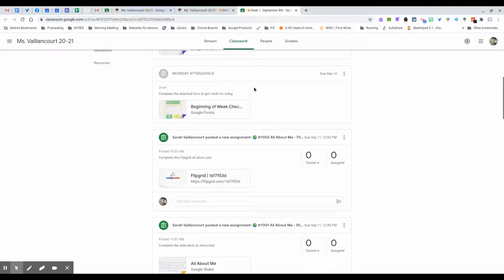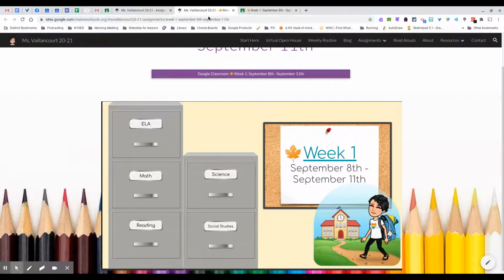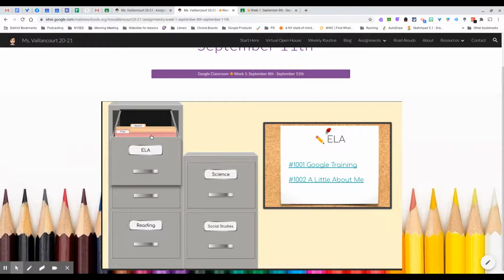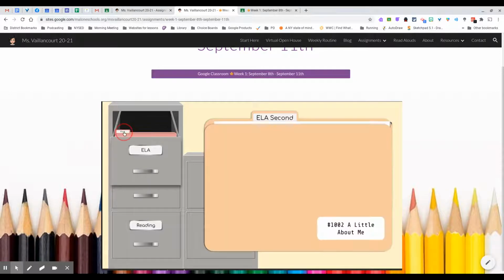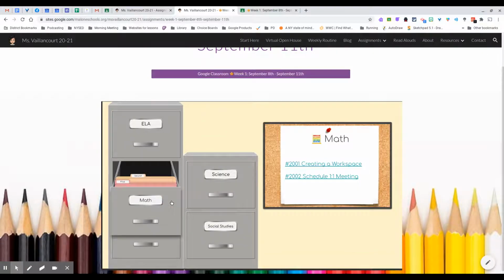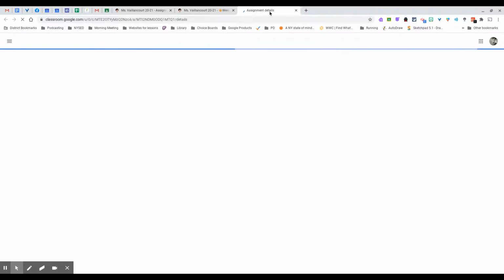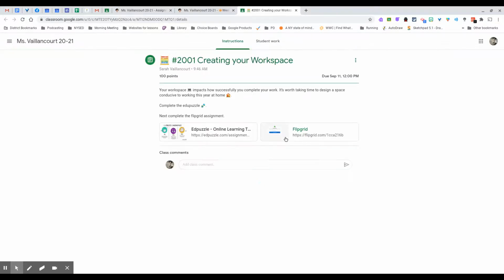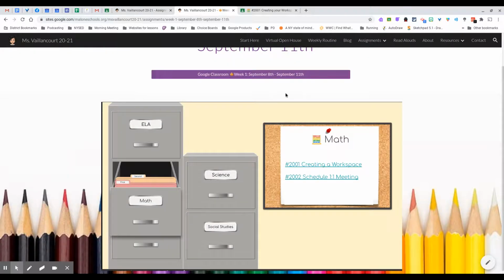This looks overwhelming. That's why this filing cabinet system works so well, because you can click on an individual drawer. I'm going to start here. I'm going to open this one. I'm going to open this one. Then I'm going to work on math. Again, if you click on this link, it will bring you directly to the assignment in the classroom. So you don't have to look at that long list. There you go. So that's how assignments will work.